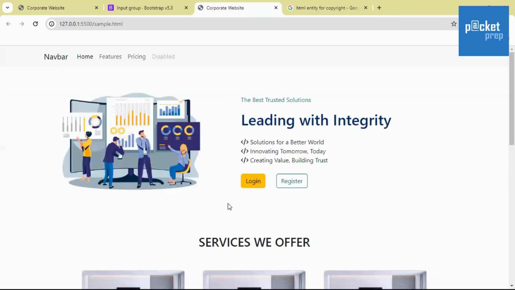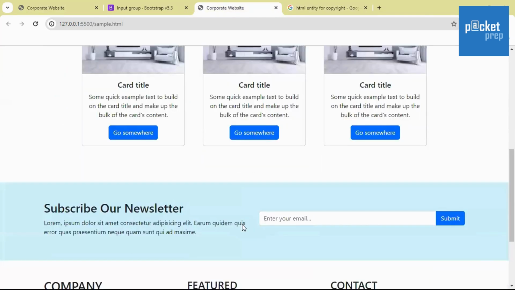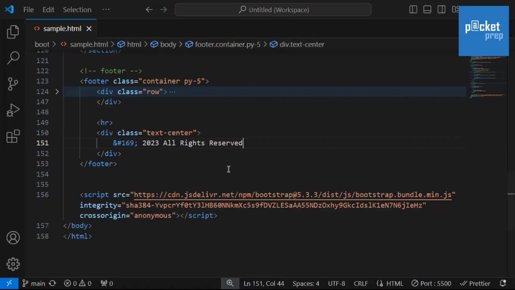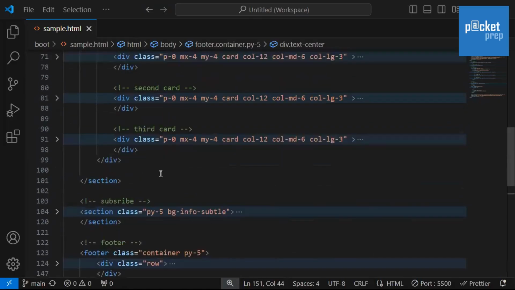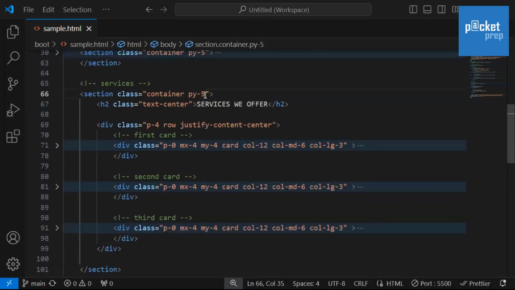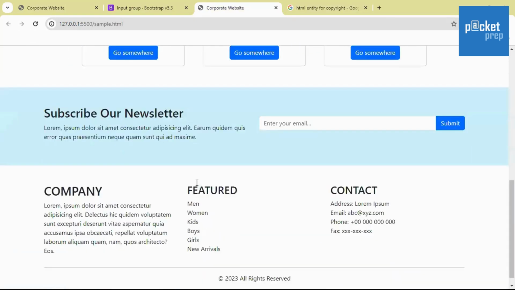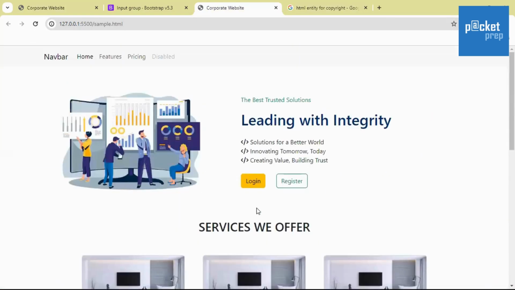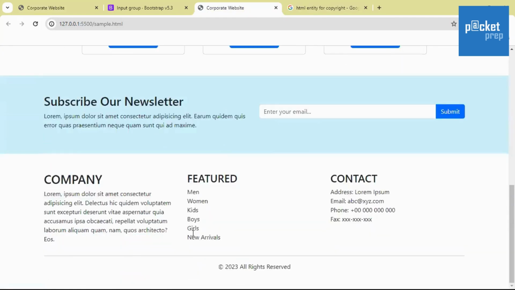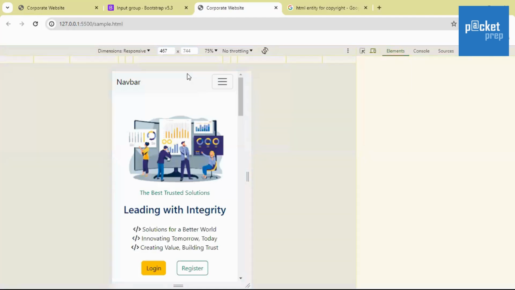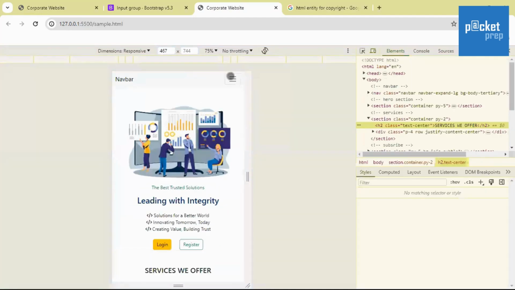In some cases where you find the space is large, and I think this one also we can reduce, we'll just do that now. So in the services section, padding 5, we don't know, I think 2. Yeah, this one looks good. Okay, so this is how it looks in desktop view, the larger screen. Let's check the same in mobile view. So this is how it comes.